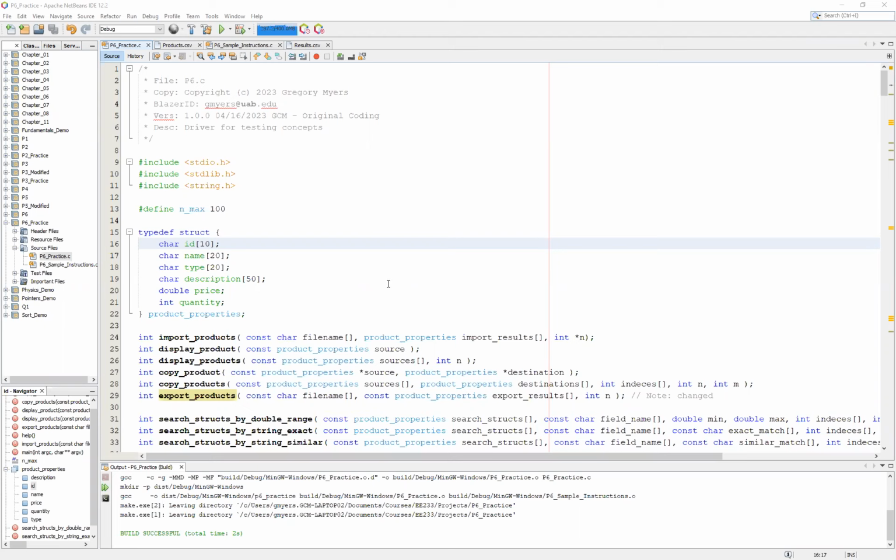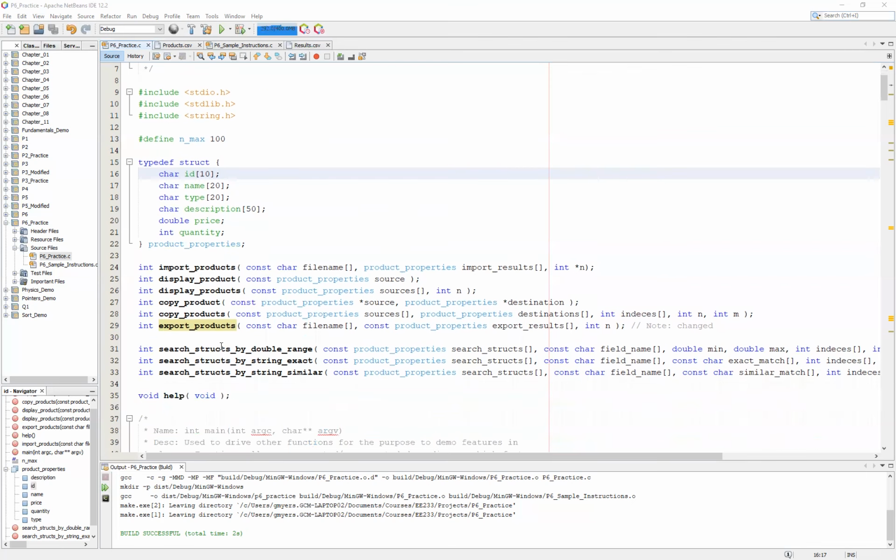Now, again, your P6 may be a little bit different, but the idea is that the principles can then be used in multiple projects. For this particular video, we are going to focus in on one function. That is our search structs by double. And interestingly enough, this function accepts what we are going to call a range of values.